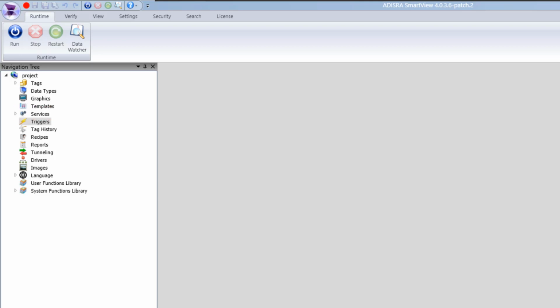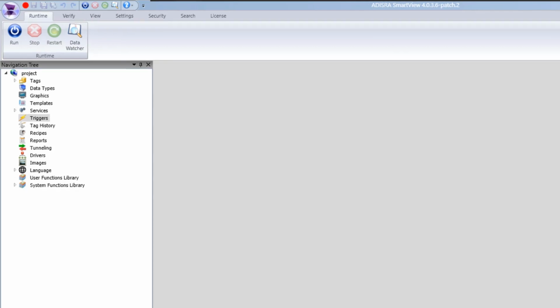It is important to mention that the execution performance of triggers documents will depend on the processing of the computer where ADISRA SmartView is installed. Documents and service triggers have the same execution performance. Both run the scripts in runtime mode.